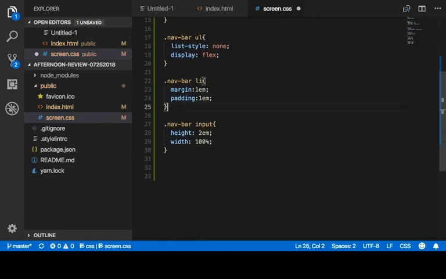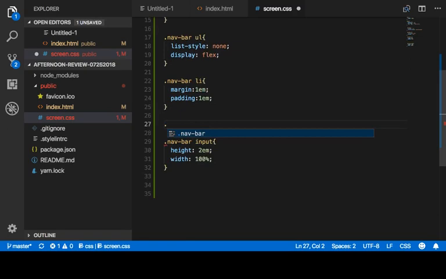So bonus question, how do I do the hover over effect? Just after the nav bar, you type in hover, right? No.